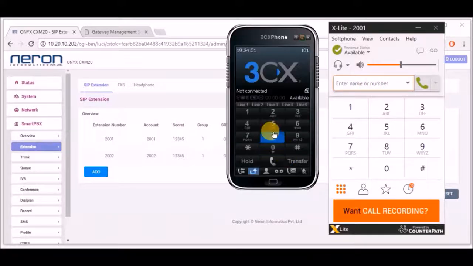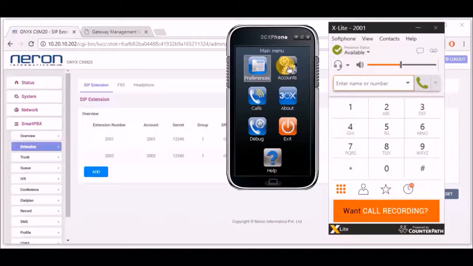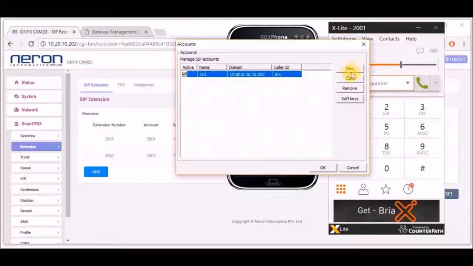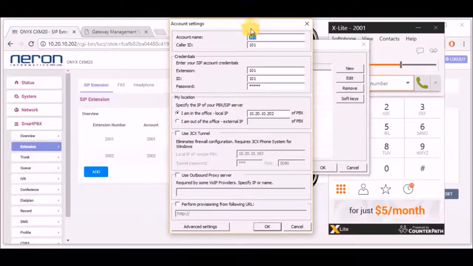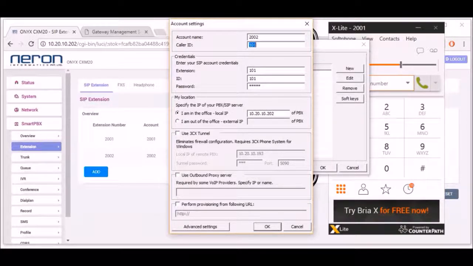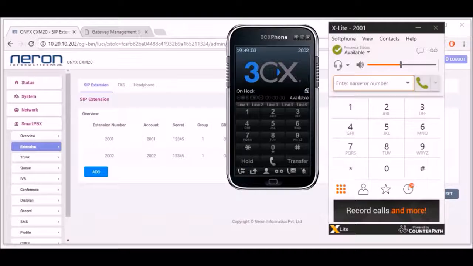So I have another software also. I have to configure it also. Click on edit. Now as you can see 101, so I have to make it 2002. Extension will be 2002. ID is 2002 and the password will be 12345. And as we have successfully registered two extension numbers, one on 3CX and the second one on X-Lite.